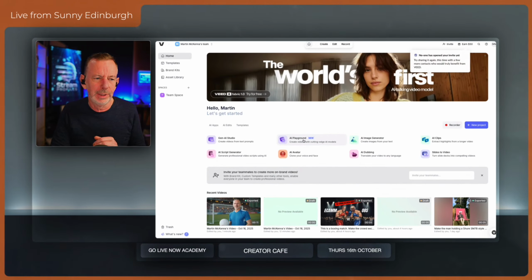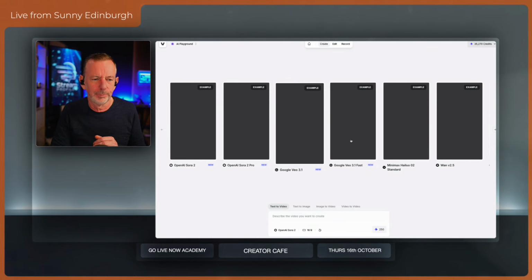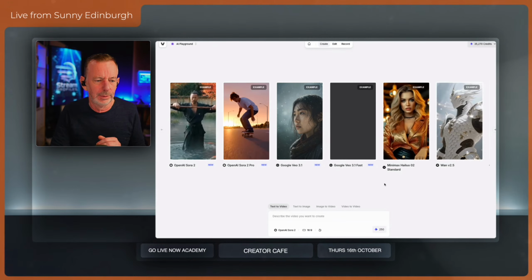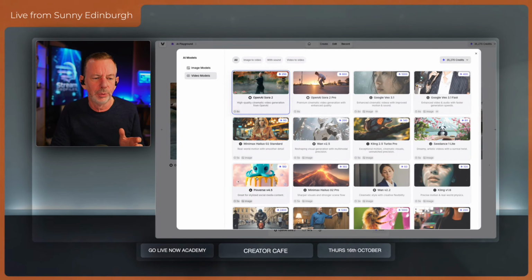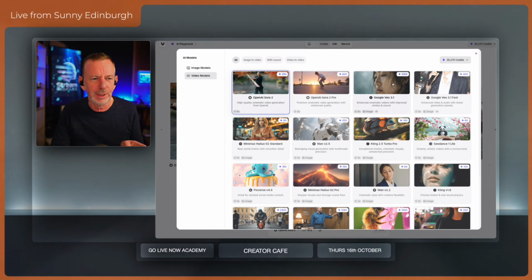So I'm going to go into the AI playground here, and to some degree inevitably I won't find the video I'm looking for. I can choose from all these different creation tools within the AI playground. Some of them have more credits than the other. This Google one has 1,000 credits it's going to use up.